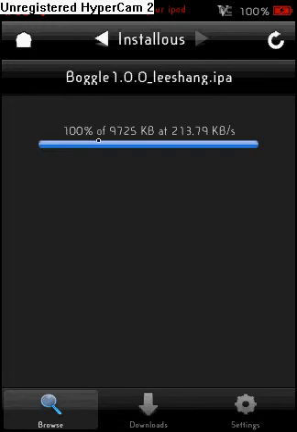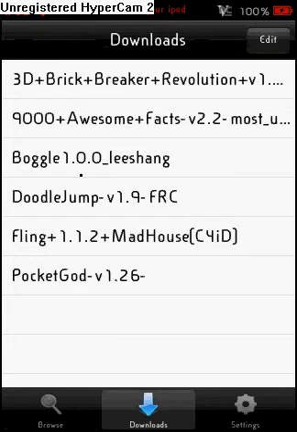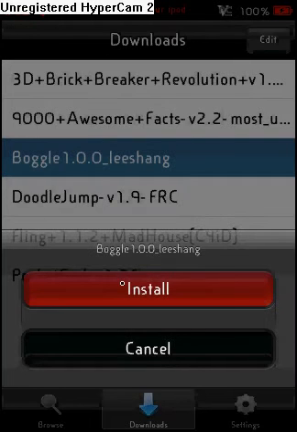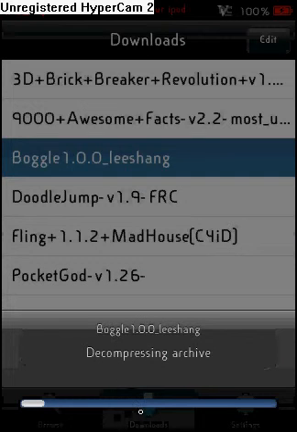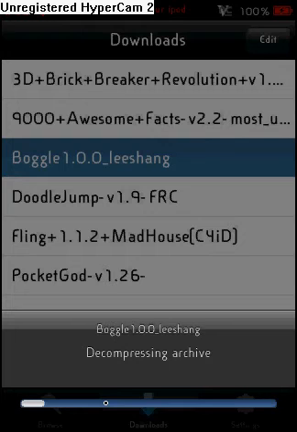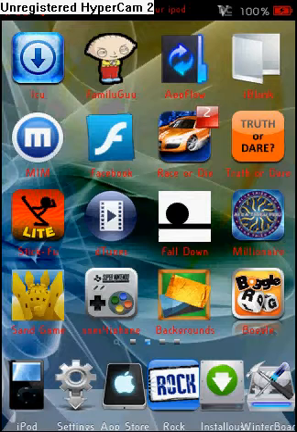And then when it's done downloading, you're gonna want to click downloads, and it's down here. Then you're gonna want to find it here. And then I did Boggle right here. You're gonna want to click it. Click install. It's just gonna go through a couple processes. And then I'll unpause this video when it's on my dashboard.